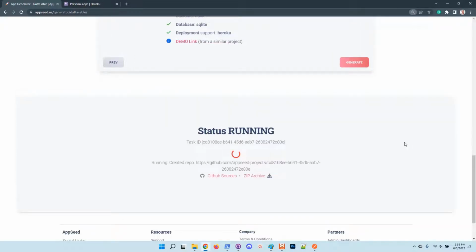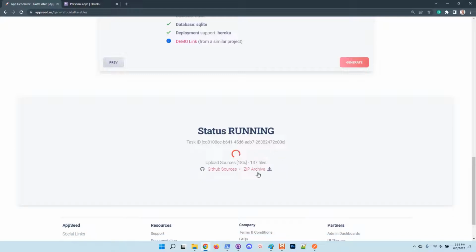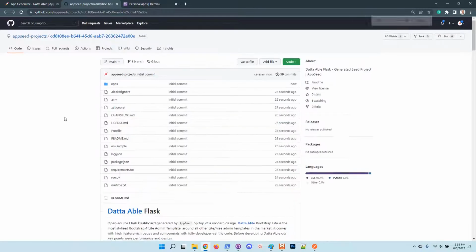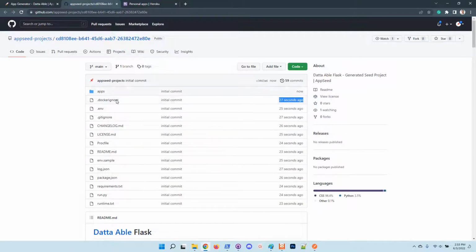Once the server accepts the request, we need to wait for the sources to be available. Usually the zip archive is accessed faster because it's generated locally, and GitHub sources will take a while because the new sources are uploaded to GitHub. Let's access the generated repo. We can see here that this file, for instance, was generated 27 seconds ago.